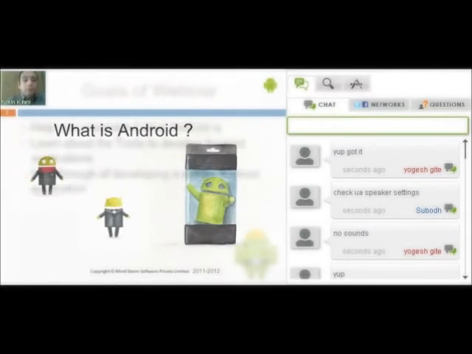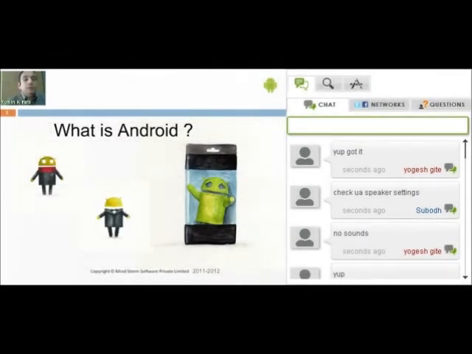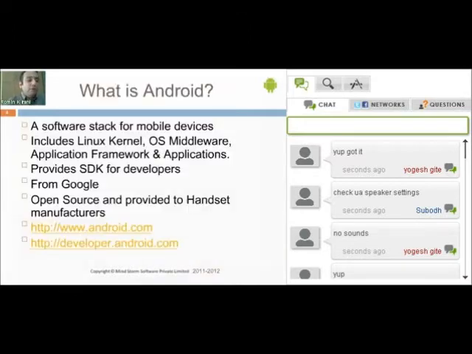But what is Android? It depends on whom you ask the question. Sometimes they'll say, yeah, Android is a phone. At times they'll say it's an operating system for phones. Some people will say it's a marketplace from which you can download applications. So all of them are right in their own ways. So we'll take a look at what Android really is in summary.